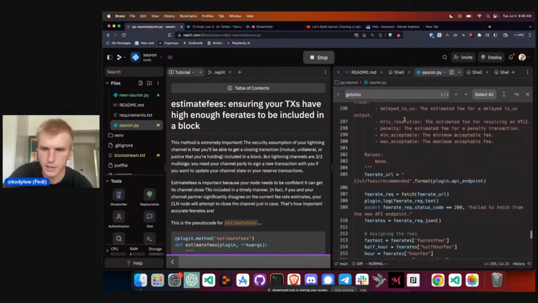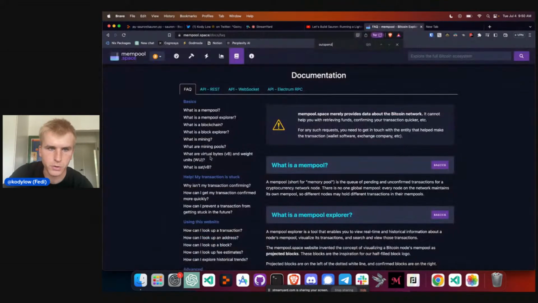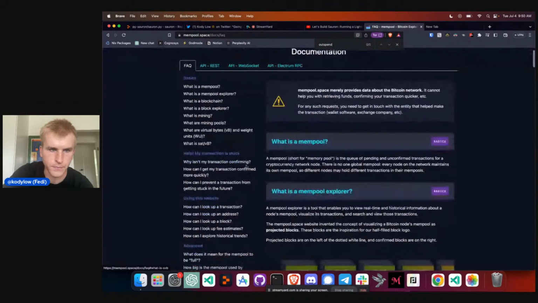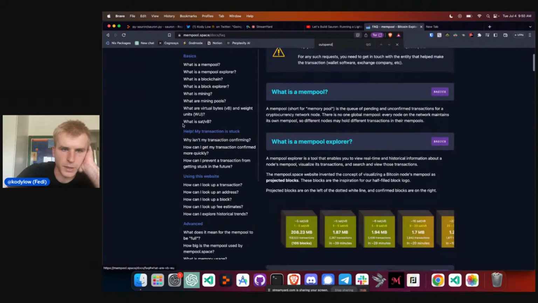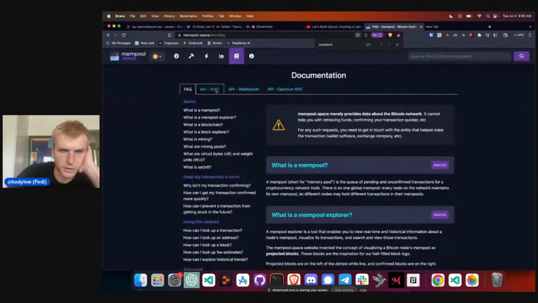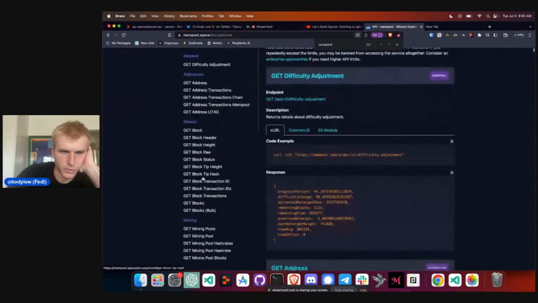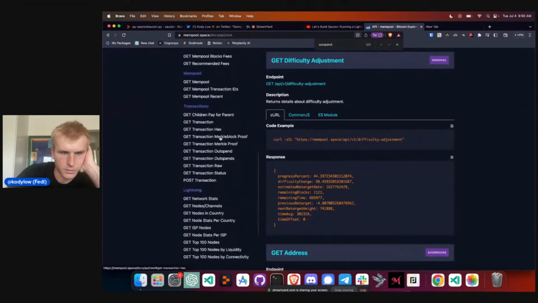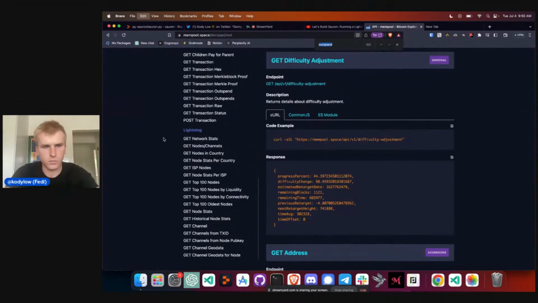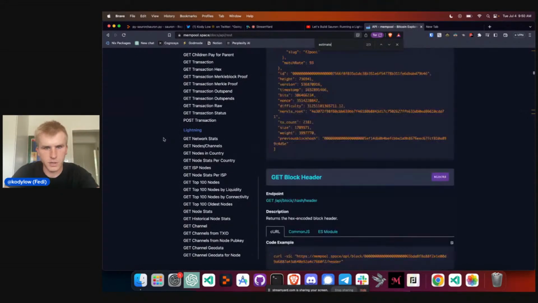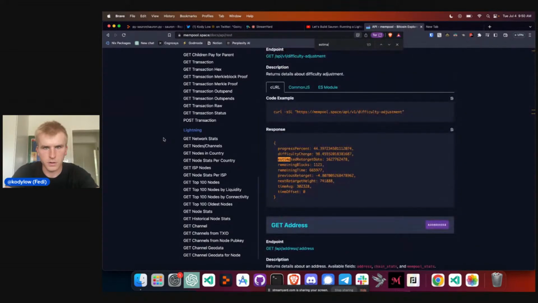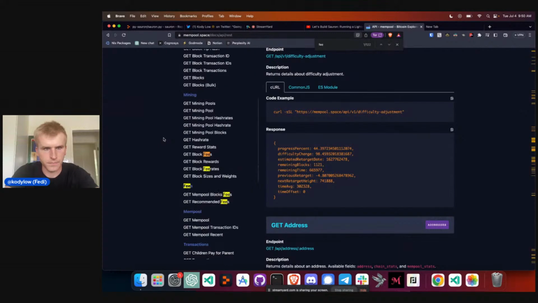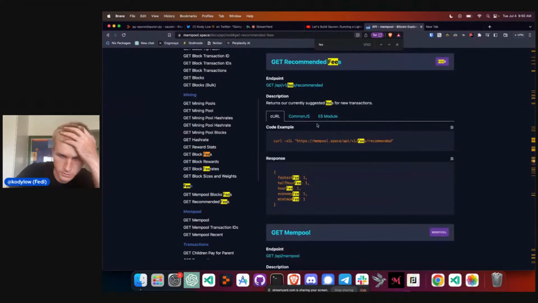So the way that we're going to do that is we hit against, so mempool and Blockstream do this differently, when you go to mempool, the API here, they have an endpoint for estimate fees, which is fees, fee rate, mempool blocks fees, get recommended fees. Yeah, so these are the two endpoints that you can get.